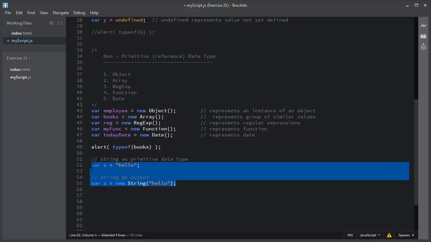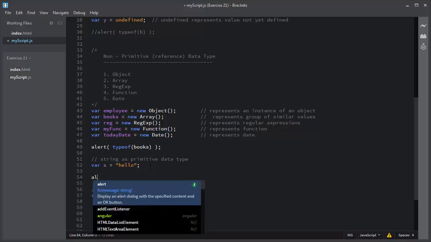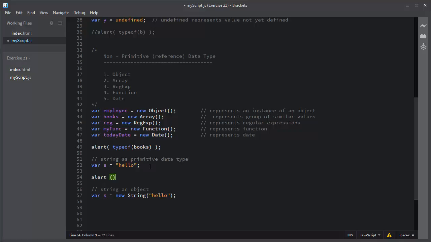Conceptually, these are two different data types. This is a string data type and this is an object data type. You can use the typeof operator to check the data type of a variable. I'll check the type of variable s at this stage. This alert box will show the data type of variable s as a string because at this stage the variable s is holding a string primitive data type.